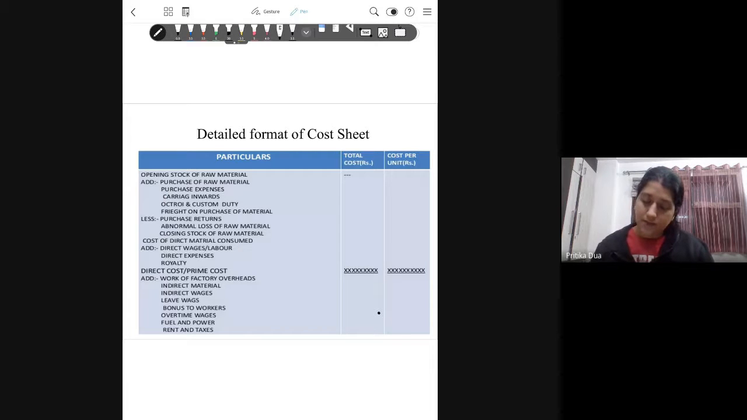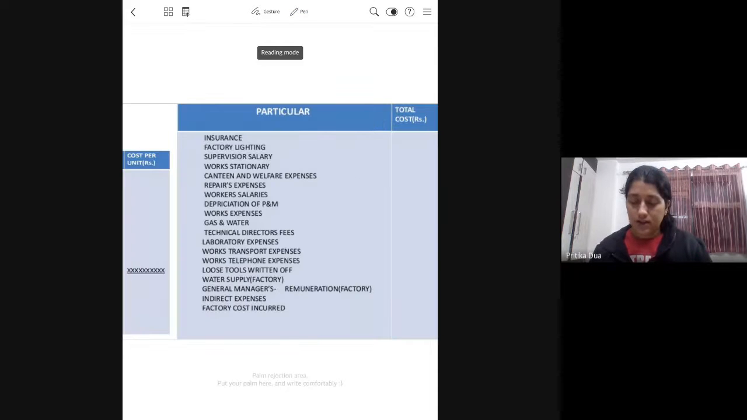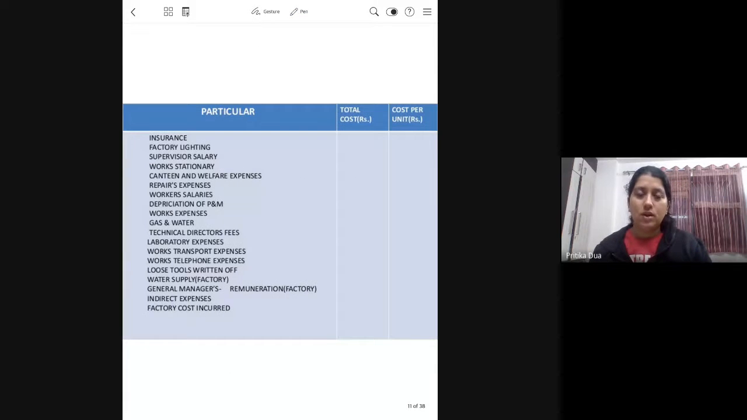After that, we are adding all the direct labor expenses, direct expenses like royalty or patent right that you are paying, and you are getting your first element under the cost sheet, which is the prime cost. After that, in the detailed format, more or less, you're given all the examples of factory overheads that we can find in the question. So, all this is given here.